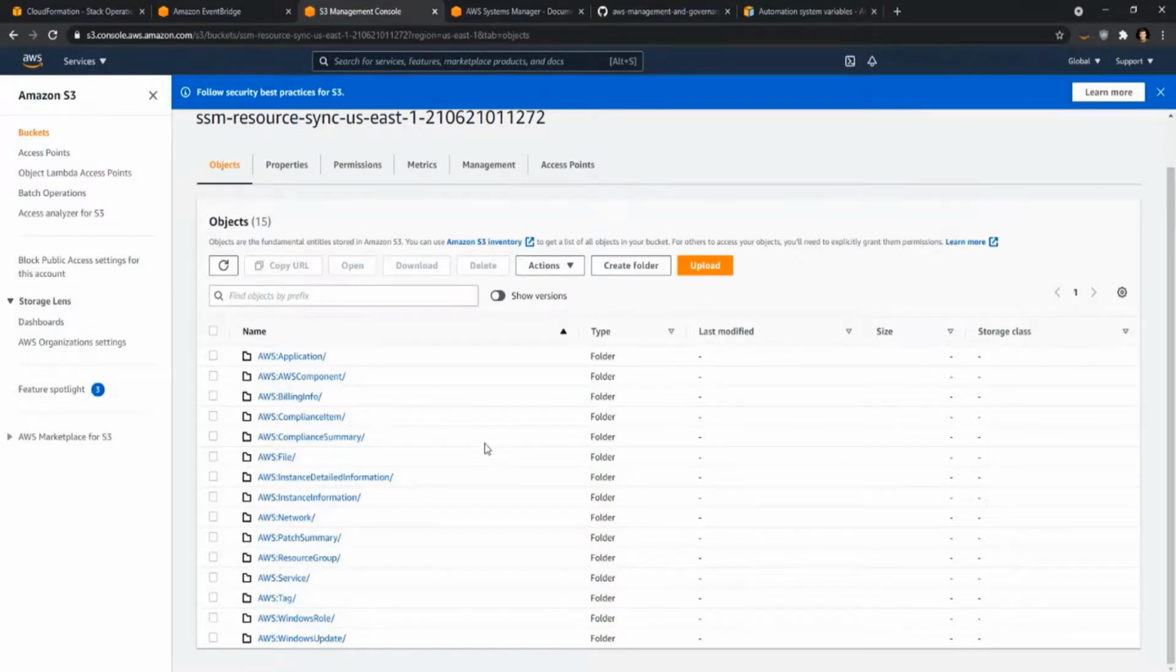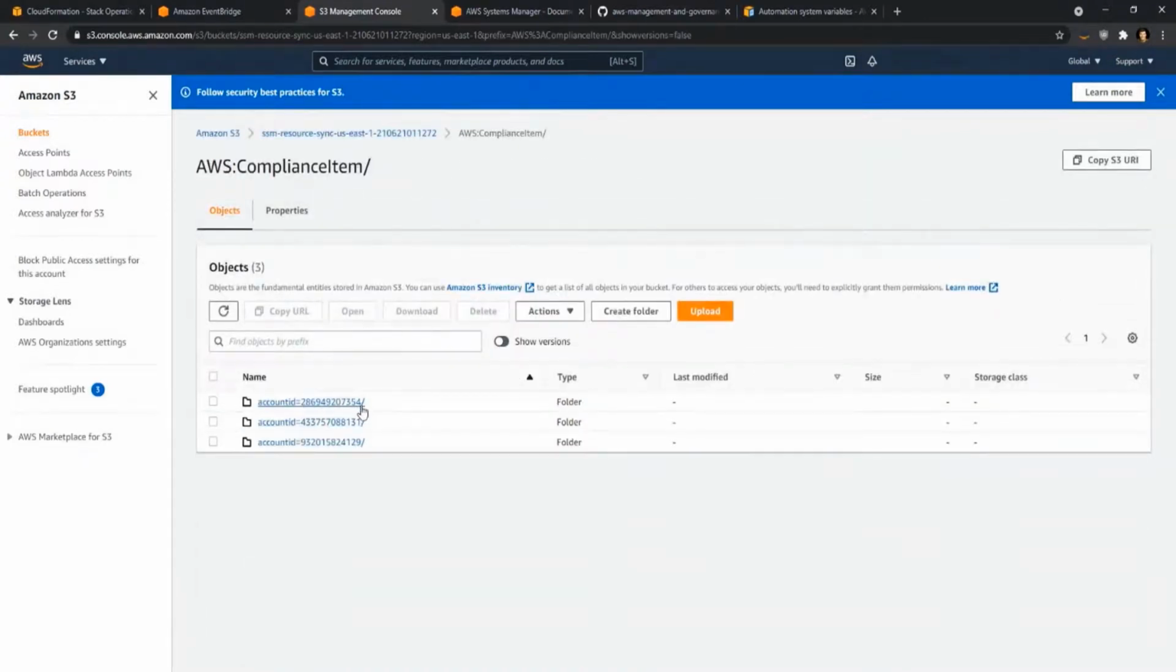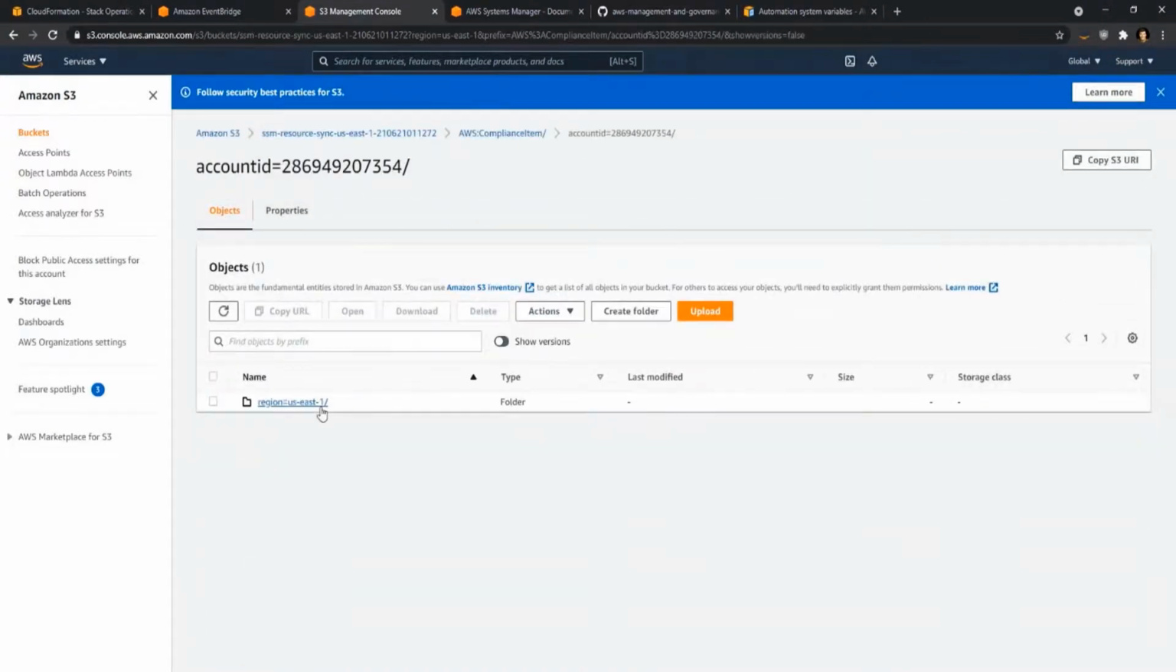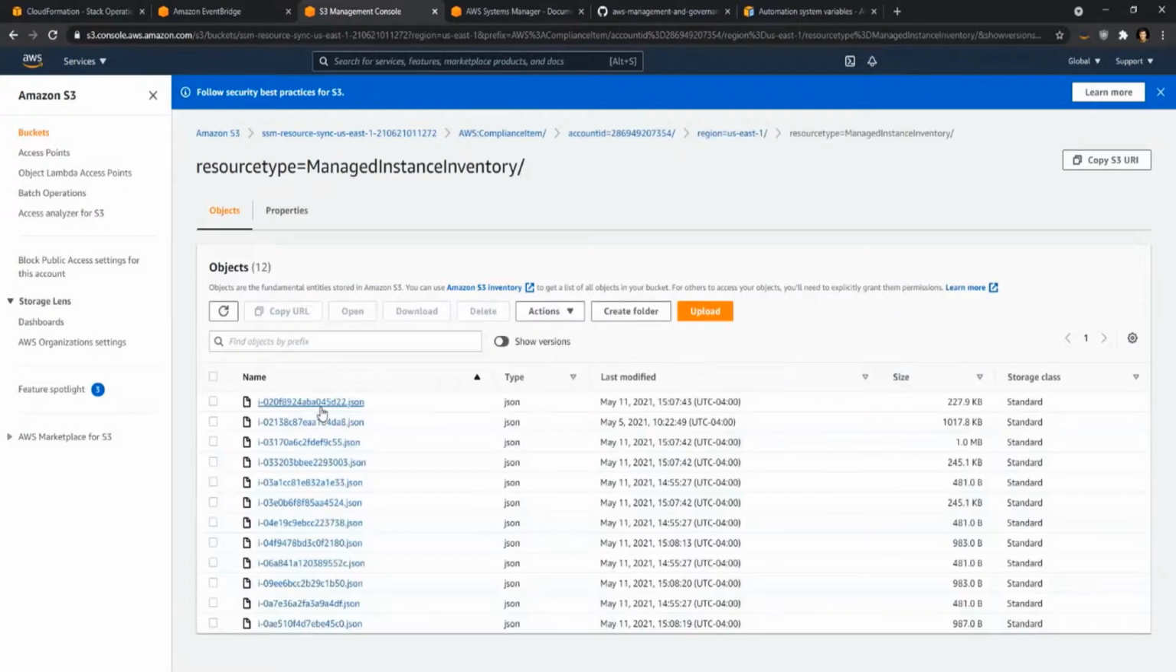When we are talking about patching related results, we'll typically be looking at in the AWS compliance item data type, compliance summary, and patch summary. Each of these data types are then broken up by the account and then the region. And then if we go all the way down to the bottom, there'll be each managed instance listed as a JSON object.